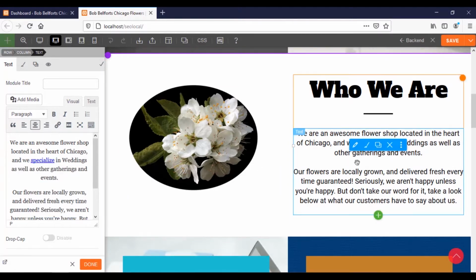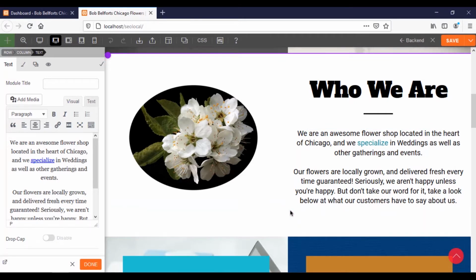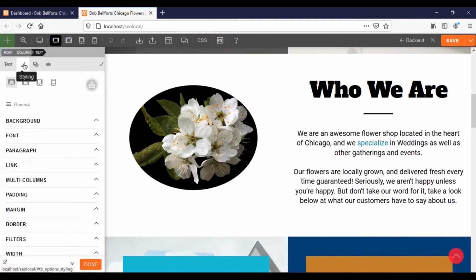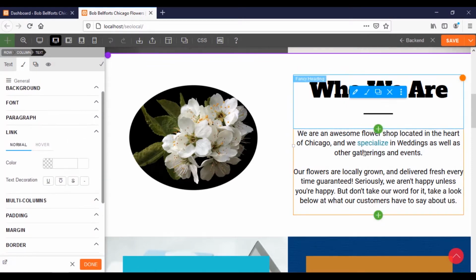Okay, now as you can see over here, Themify, the way it's set up here, has specialize not really accentuated in any way. In fact, you kind of wouldn't even notice it unless you're really looking for it, that it was a link. So the first place to edit it is under the styling, and there's link right here. And this affects any links inside of this text block.